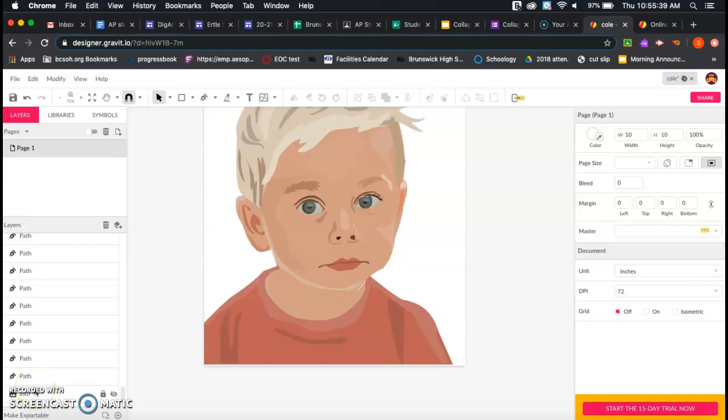For this project, we're going to be working in a program called Gravit Designer, which is very similar to Adobe Illustrator. It just doesn't have as much capability or as many tools, but it still has a lot of the basics that we'll be using in the future and then for this project.